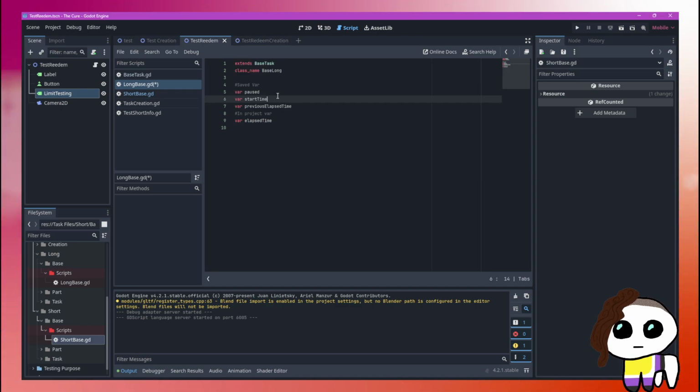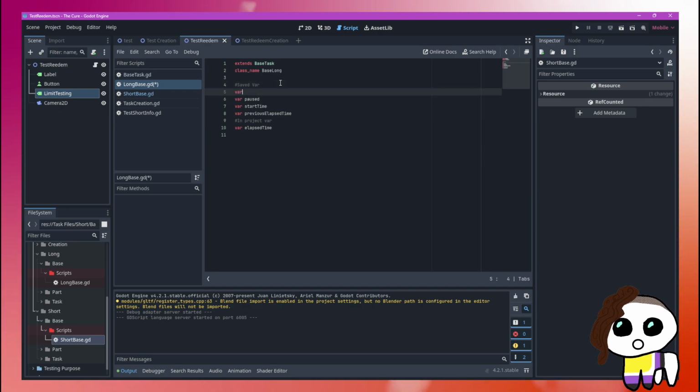Oh yeah, I need variable inf task. Actually, I don't want to call it inf task. Let's just say inf. Actually, I was doing inf to shorten infinite. I can just call it infinite. Is that how you spell infinite?